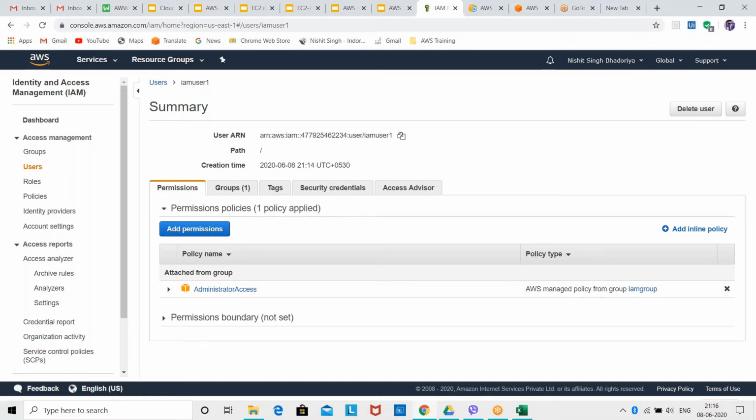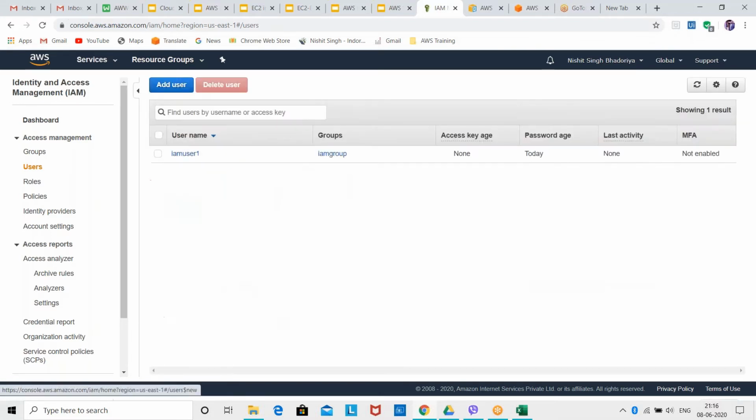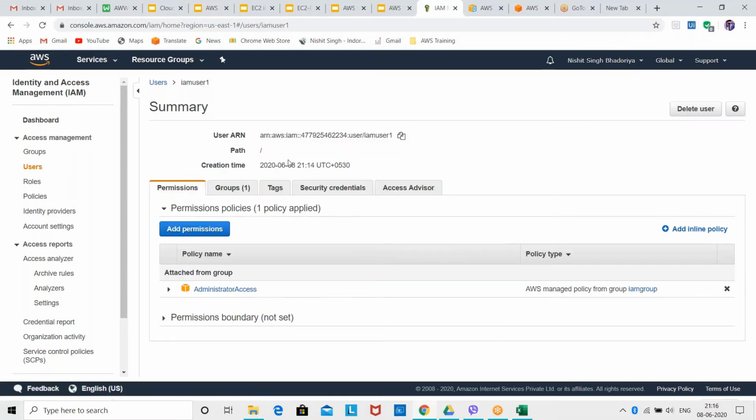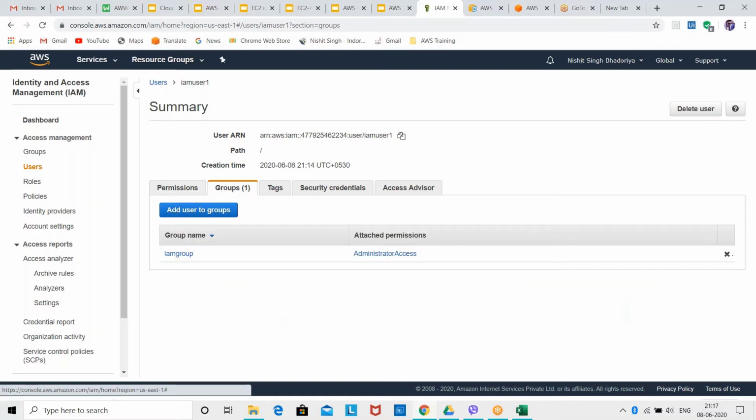You can have a look at all the configurations that you have done to your IAM user by just clicking on the username. We have the user ARN. We have the creation time, so at what time we created our user. We have permissions also, so what permissions we have assigned to our AWS user. We have another column for group, so in which group we have created the user.